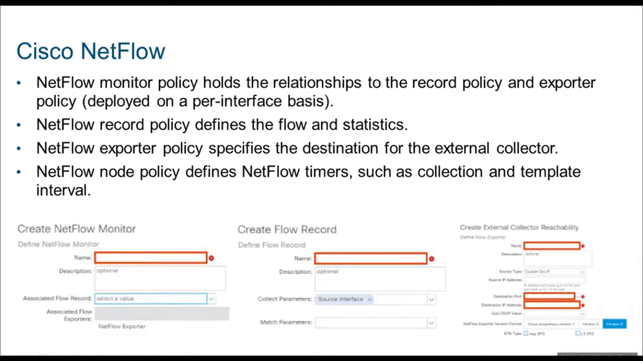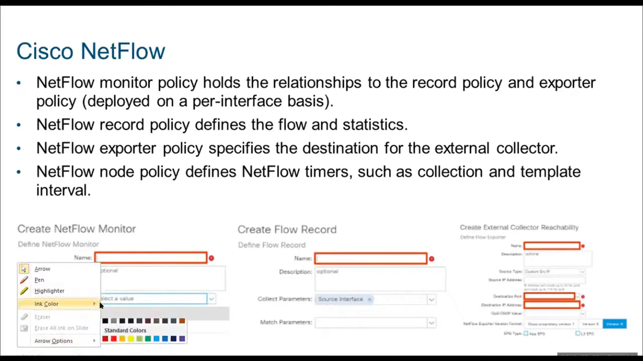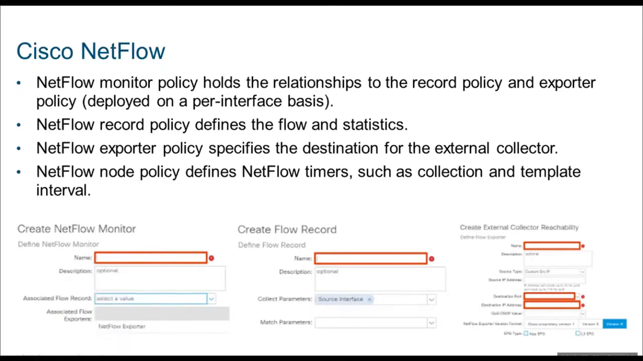Okay. You specify what it should collect, maybe packets that match certain values, and collect information. That's called the flow information. And then you specify where it should export to. So this one basically ties these together.